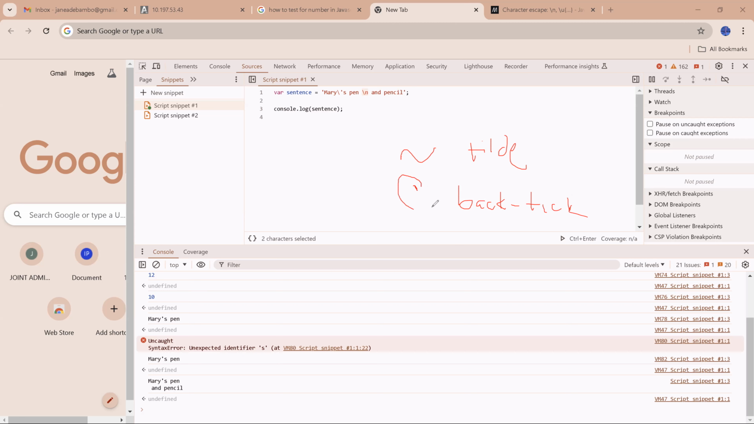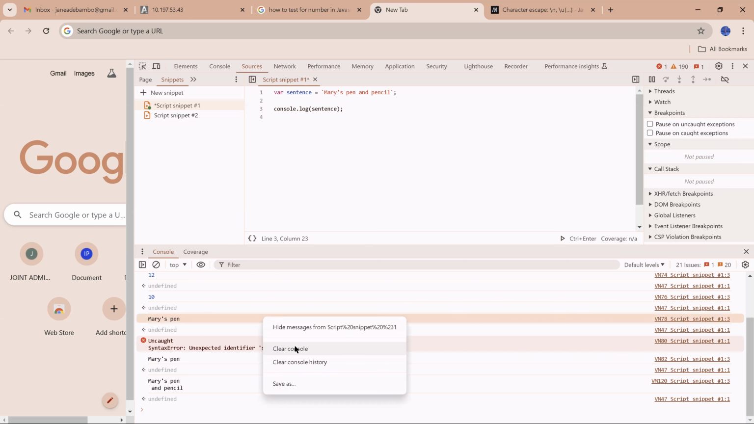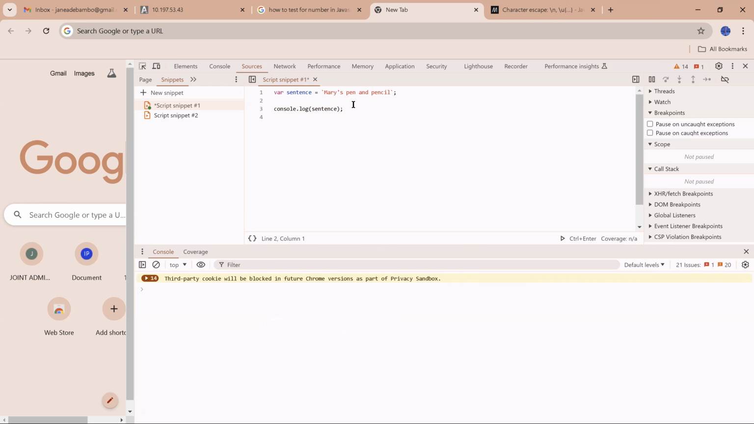Now, template string uses this backtick. If I want to use my apostrophe without any issue, right? I can easily put everything into a backtick. So I'm going to use a backtick here, and I will close it with a backtick there. And if I run my code, let me clear the screen. Run the code, you will see Mary's pen and pencil because of the backtick.